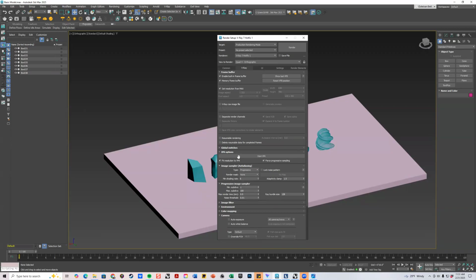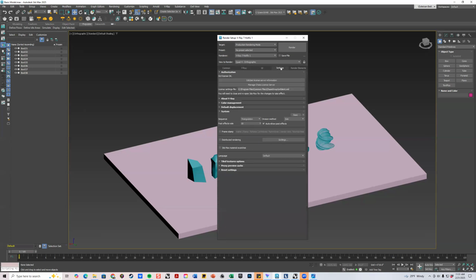If for some reason you click on V-Ray here, and this is just blank, all gray, that means you need to sign in. If that ever happens to you guys, switch over to settings here, and you see where it says manage chaos license. Click on that.